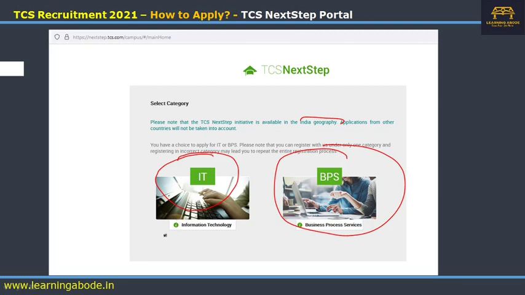The form is almost similar between IT and BPS. There is no difference at all, except for something very small. But for IT hiring, you have to create the profile only through this. Only then will you be eligible, and only then will the apply for drive option be visible. And for BPS, you have to log in only through that.